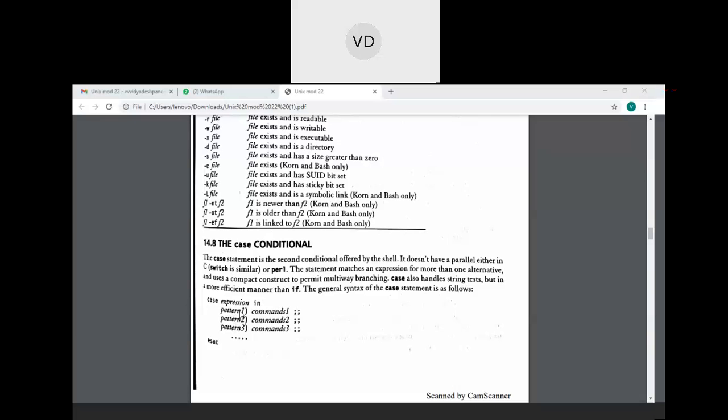Okay, see, expression is matched with pattern 1. There we had in C programming language case 1 colon and the body of the case. But here what we are having? Here we are having a pattern, okay, pattern 1 2, and we are having a parenthesis. We are not having a colon here, we are having a parenthesis, and commands will tell you the body of that particular pattern, what is to be done, and double semicolon will indicate the end of that particular pattern.